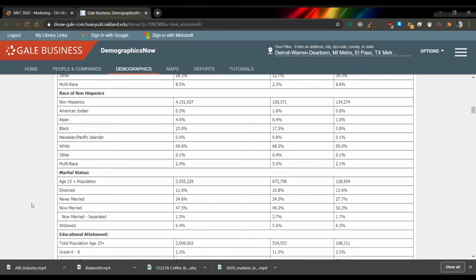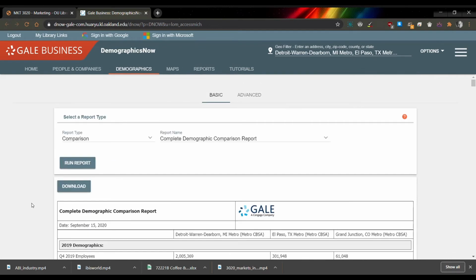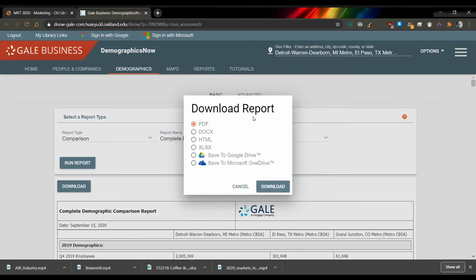But that's the basics of Demographics Now and how we can find a report. So in essence, it's just pick your geographies, choose what kind of chart, choose the actual data you want, and then run report. And once you have that report, you can view it here. And I should note there's also this download button where I can download that report as well. You can see the various forms here. I prefer spreadsheet just because that lets me do my own math with the data after the fact.